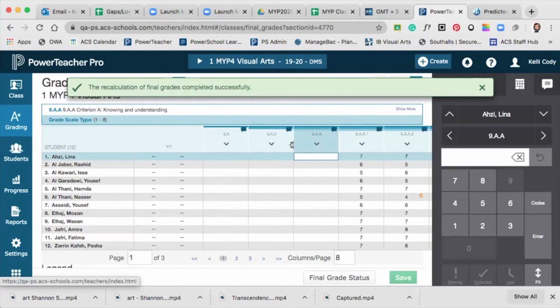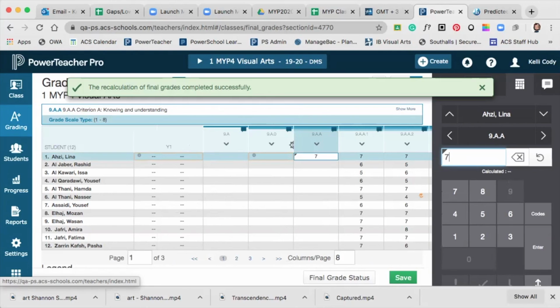Now she can give one final criterion score, which is, for example, in this case, Lena will get, probably, Miss Kelly, she should get a 7, right? According to, you, based on your professional judgment, you can give different scores.